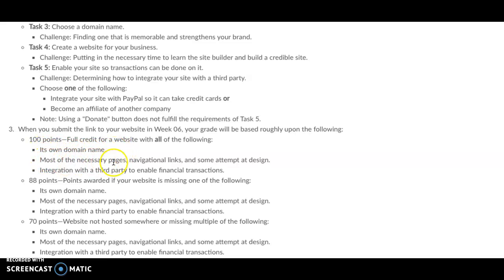It needs most of the necessary pages, navigational links, some attempted design. I'm not looking for a polished website. I just need to know you got the basics there, and I can say, yeah, this is where they're going. This is their general layout, right? They have the pages they need to highlight the different sections for their business. And then integration with a third party to enable financial transactions.